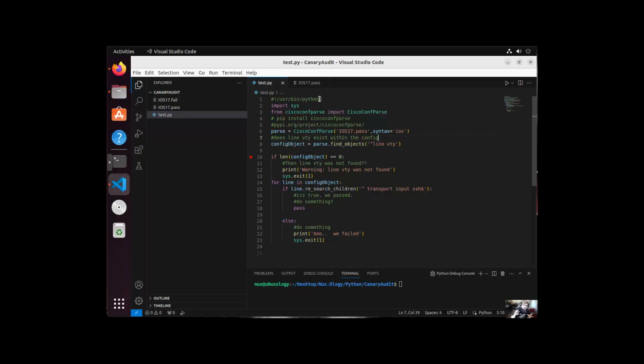Hey, so I wanted to take a minute and show you guys this really cool Python package, ciscoconfparse, right? It takes a Cisco configuration and parses it for you, creating an object of your Cisco config. It also supports other technologies like Juniper, but today I'm going to be working strictly with Cisco.